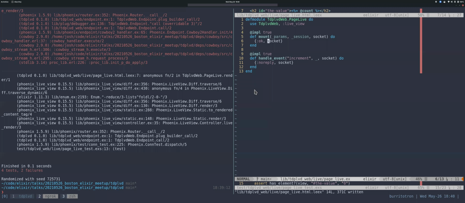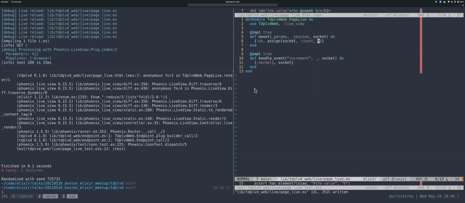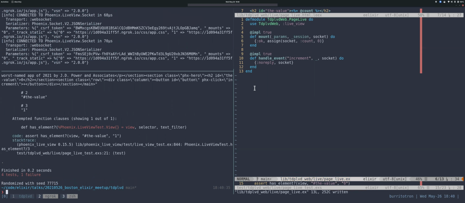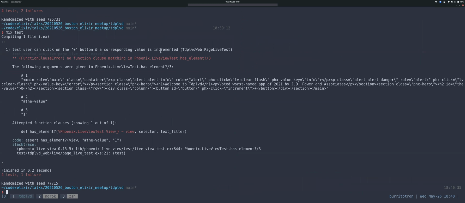Since we only have one thing that we're assigning right now, I'm going to go with the 3 argument approach. So we're going to use count, which is the name of our assigns, and we're going to assign it to the socket, with a value of 0. So now we're going to write this. The server is looking a lot happier, at least. Let's run these tests. And we got back to the 1 being the test that's failing.